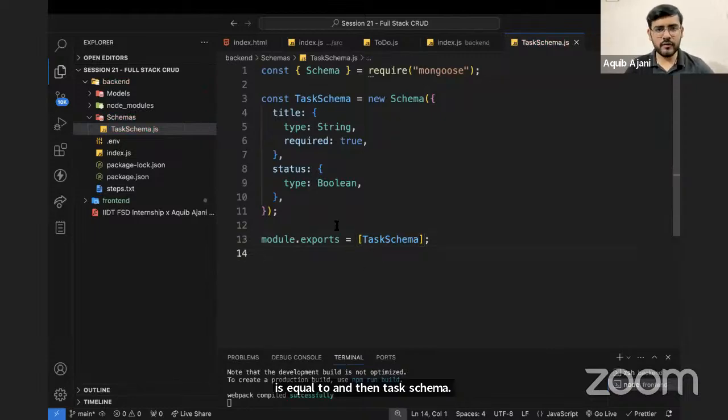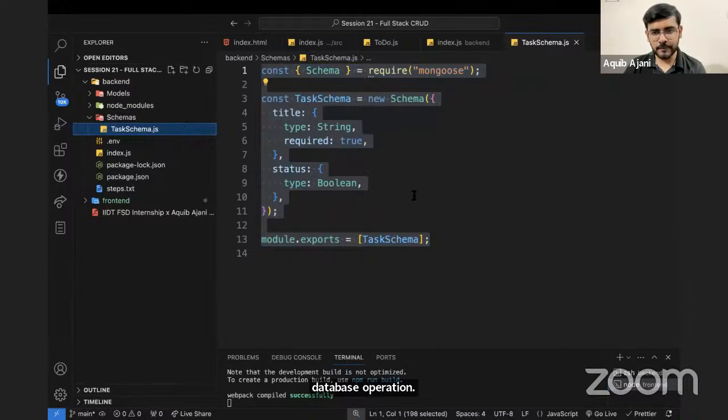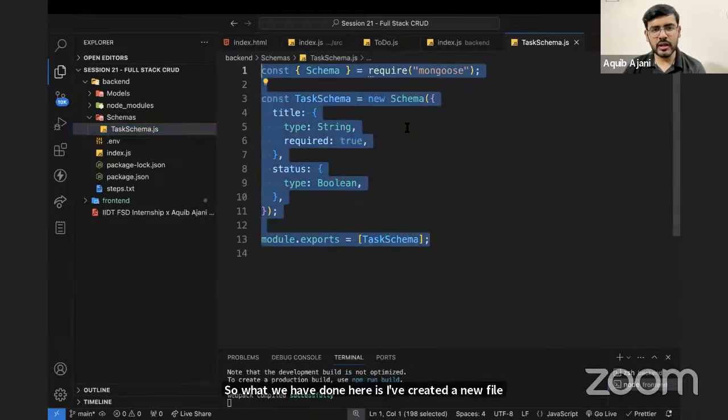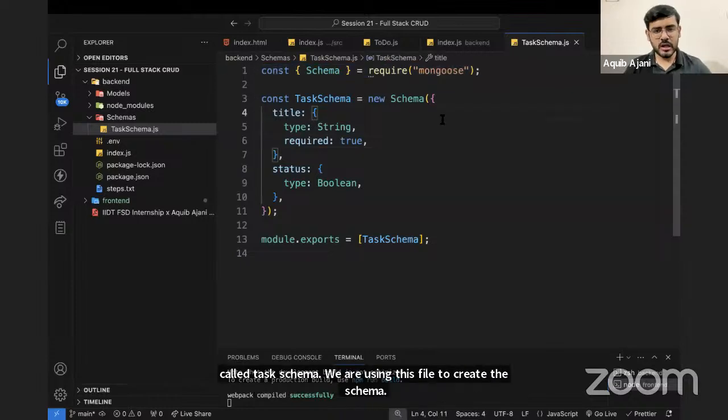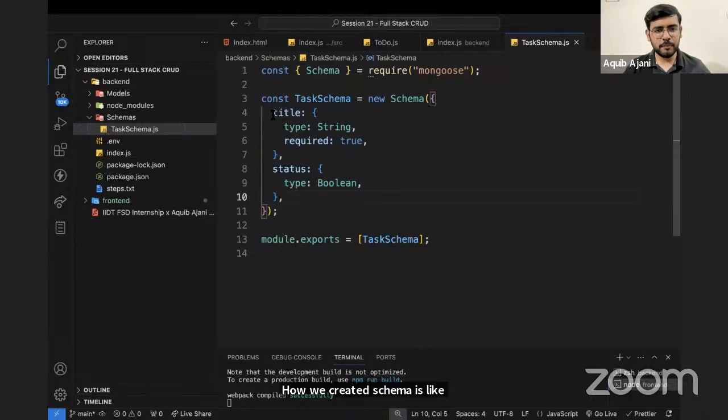So yes, let me quickly tell you what we have just done. Before we insert anything to the database, what we really need to do in MongoDB is to create a schema. Then based on the schema, we have to create a model. And then and only then can we actually perform any kind of database operation. So what we have done here is I've created a new file called task schema. We are using this file to create the schema. Schema is a class which comes from the Mongoose dependency or the Mongoose package. How we create a schema is like this. We specify all the properties that should be available for every data item.